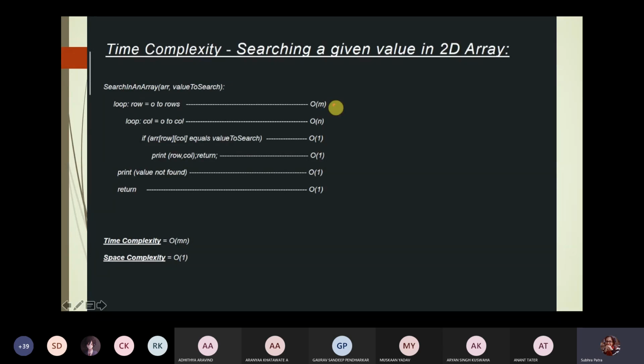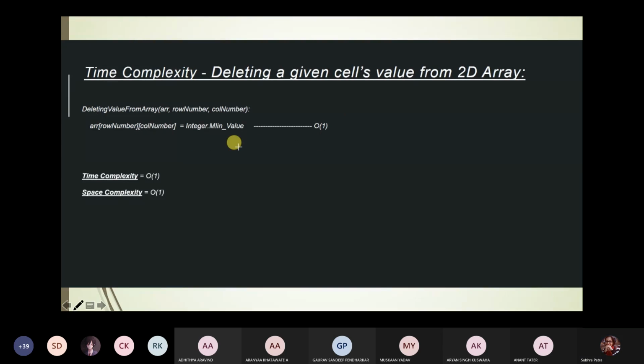And searching for a particular value in the array will be looping through two for loops, order of m cross n. The rest of the things are just order of one operations. So time complexity is order of m cross n. Similarly, deleting is also order of one, because you are accessing the array's row and column position and just assigning it the integer dot min value.